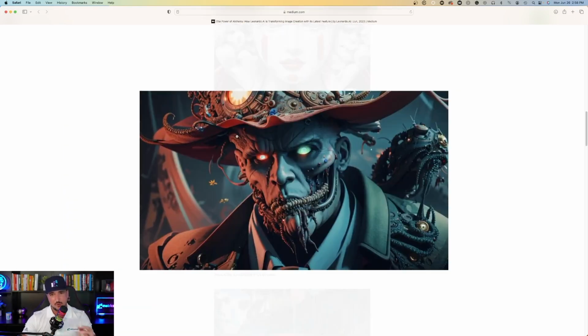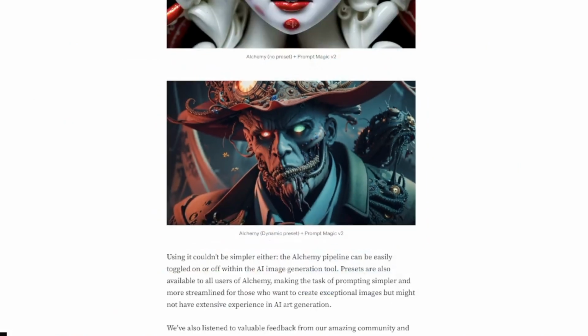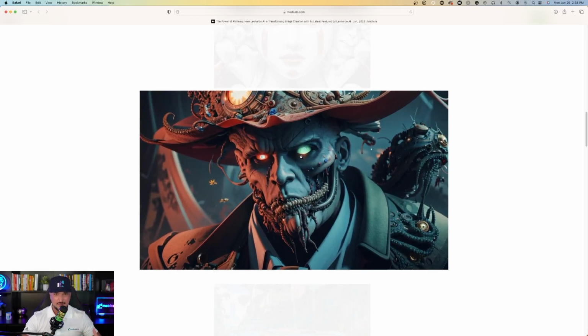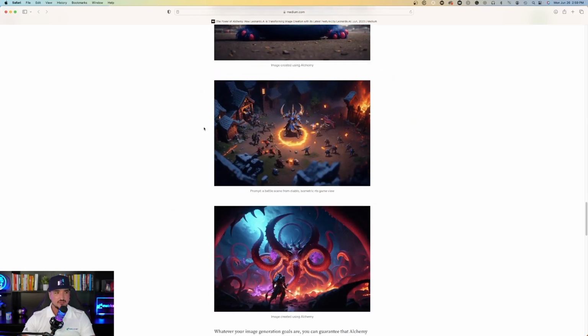And here's an example of what I meant by choosing a specific preset. This one was made again in Alchemy, but it was made with the preset dynamic. So once you utilize a preset like dynamic or anime or 3D rendering, etc., you're going to get those specific characteristics just like that on your generated image. And I'm going to show you exactly how to make images just like this today.